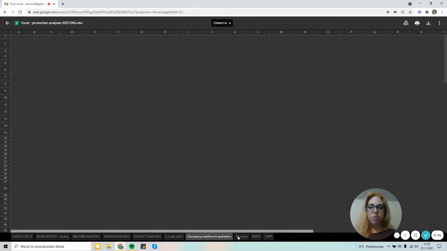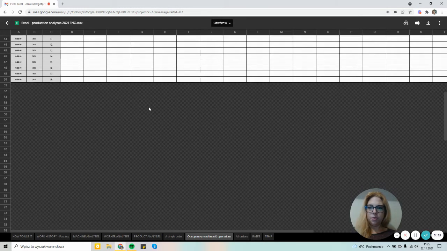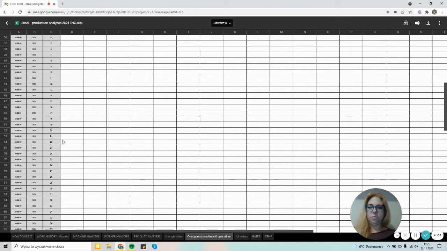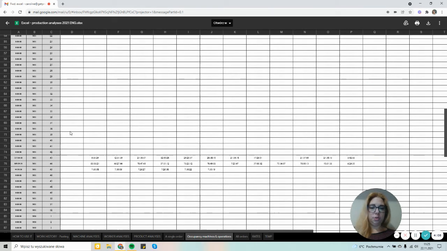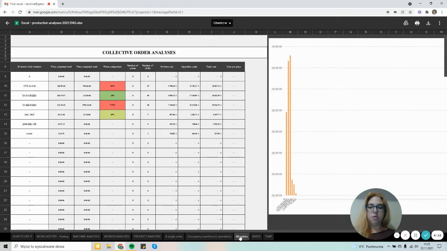Next sheet is occupancy, machines and operation. So here is the history, okay, and here you have weekly occupancies according to the data which you pasted. Okay, here is the information about all orders.